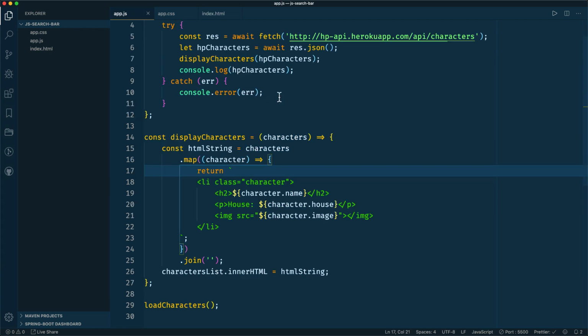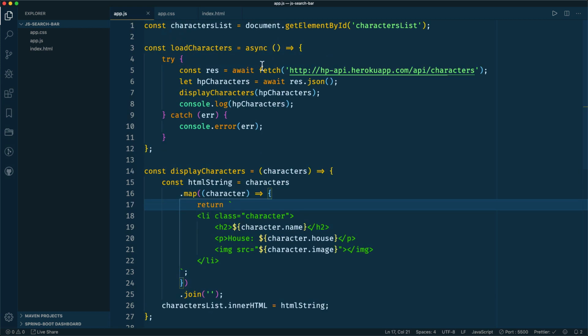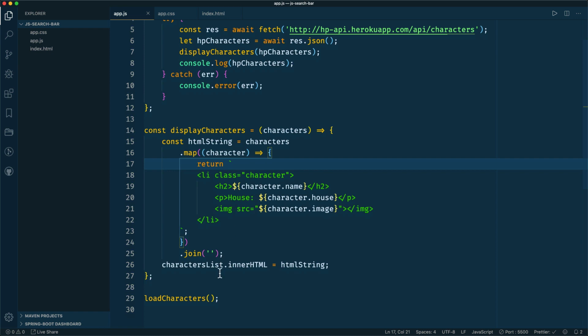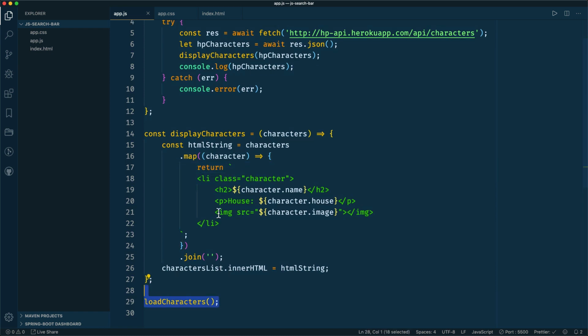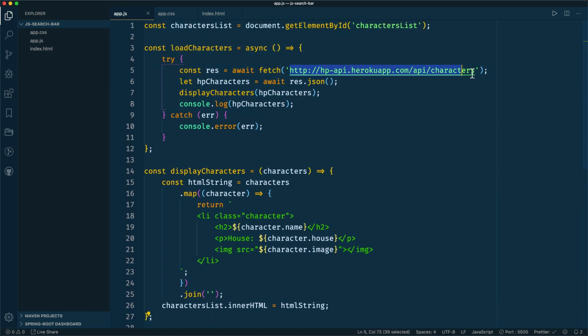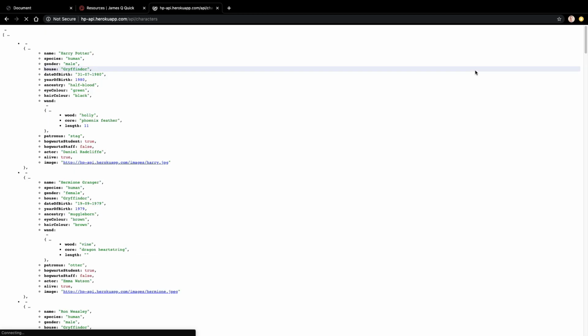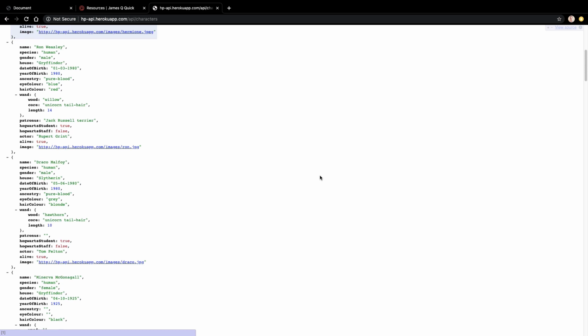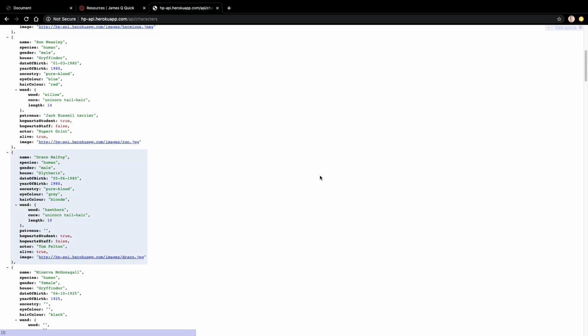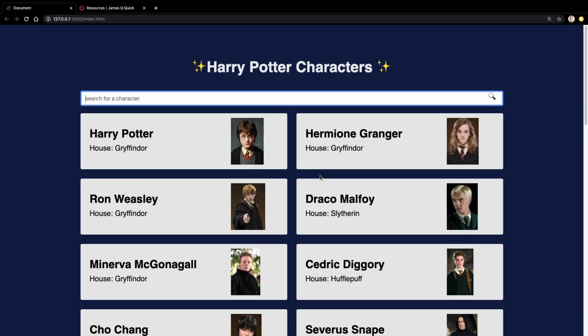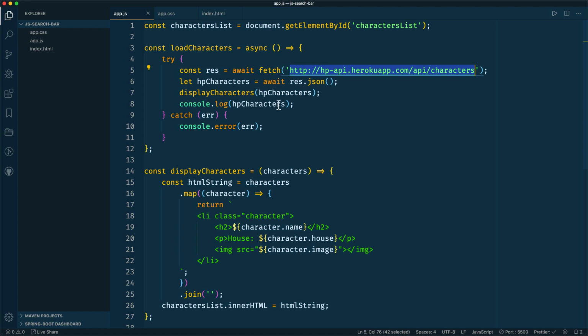Then if we jump over to the JavaScript, this is where the cool stuff happens. When the JavaScript file gets loaded, it calls load characters, which calls the Harry Potter characters API that you can find here. This is the information that we're getting back. We could do a bunch of different things like Patronus and whether or not they're a student or staff, the actor, all that kind of stuff. But we're just doing name, house, and then an image. So we get all that information.